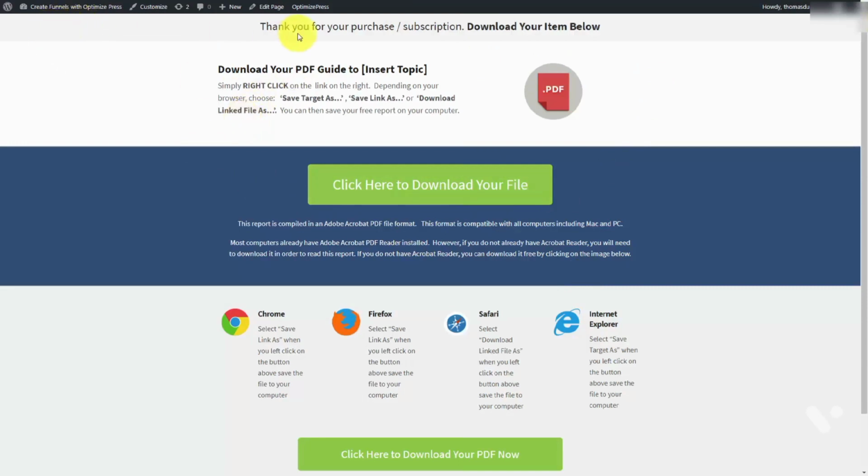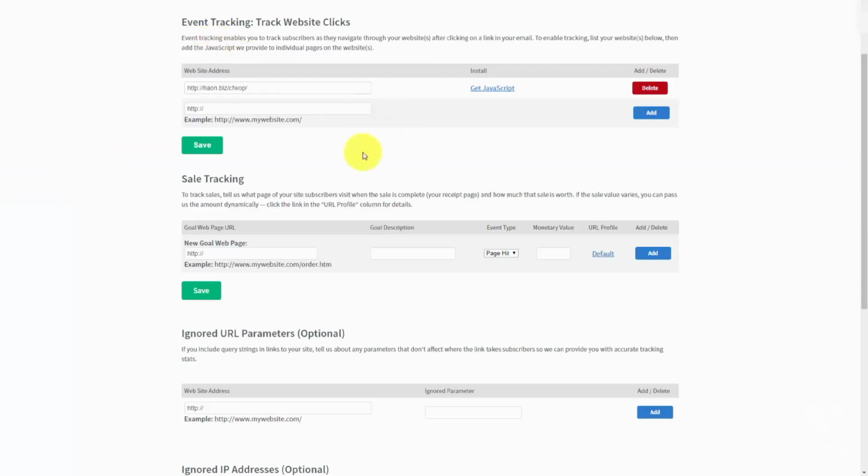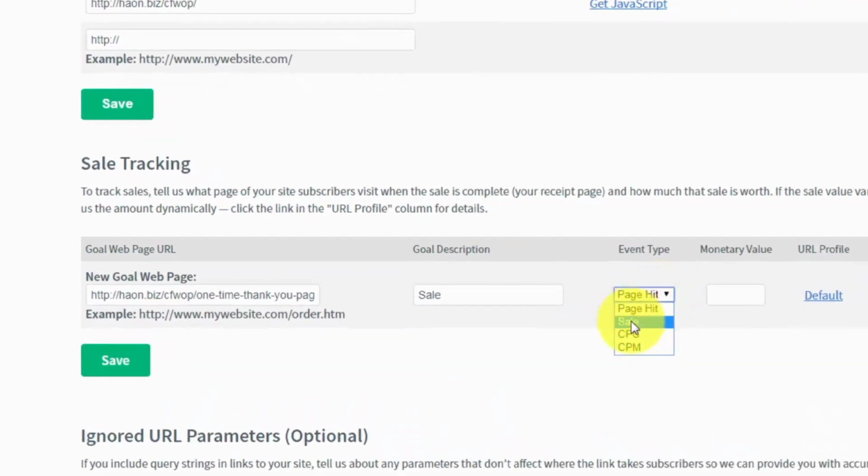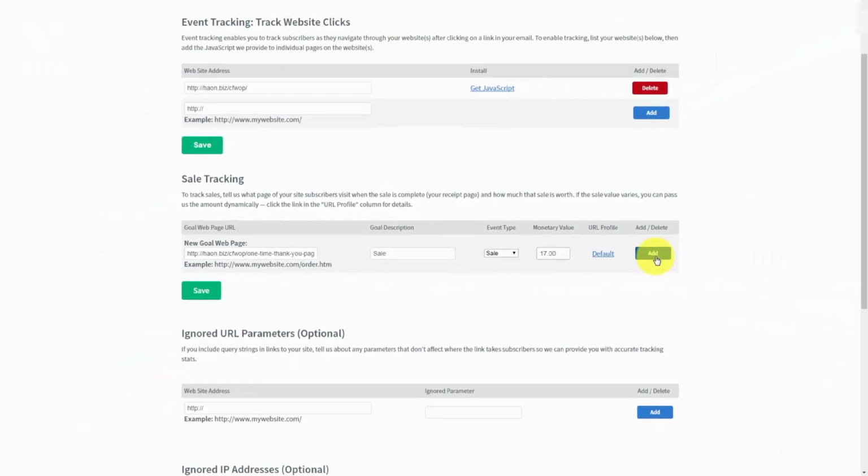Then we take the address of that page and head back to Aweber. What you do is place the page in the goal page URL. You would describe the goal, and then you would track the particular event inside of Aweber. So you can track a sale, CPC, CPM, or a page hit, and you could determine a particular monetary value for the page once it had been hit. In this particular case, we can track a sale. We can say that the monetary value of hitting that page is $17. And then we can click the Add button.